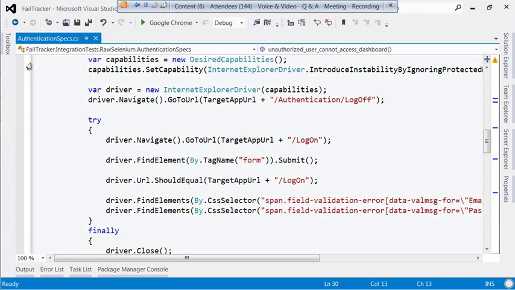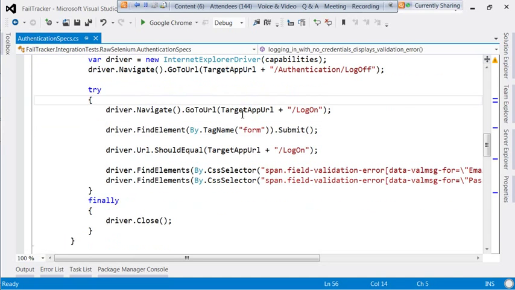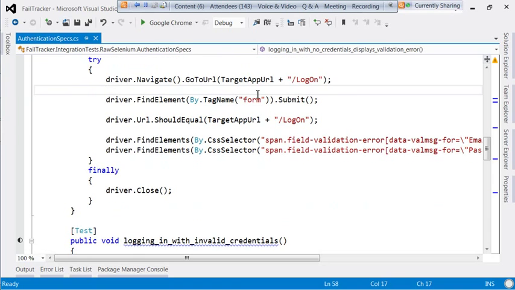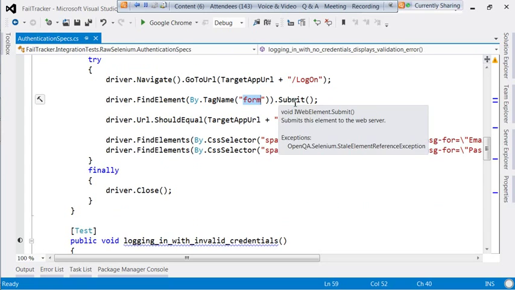So again, I've got to create my WebDriver. I've got to be sure that I'm logged off. Then I've got to navigate to the logon page. And now I've got to find the form element on the page and submit it. So I can do that using Selenium's find element, and I can say find it by tag name. So find the form on the page and submit that.